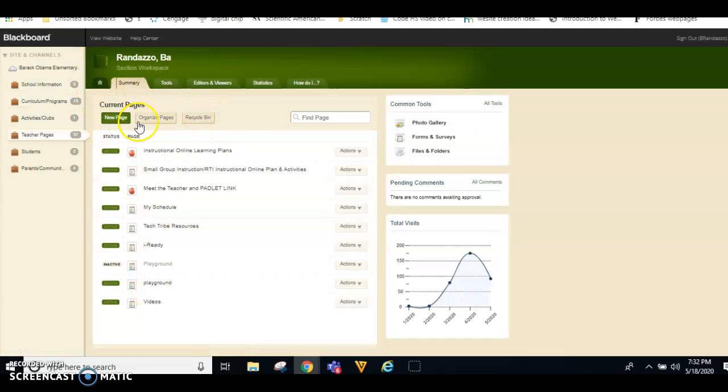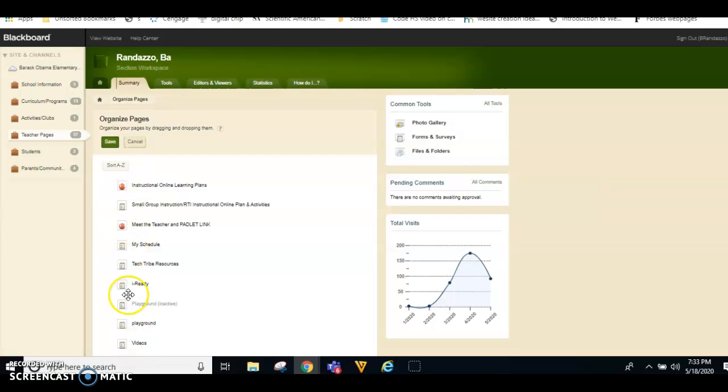We did discuss today how to add new pages. You can inactivate them if you don't want them to show, and you can organize them. It's kind of like a tier system of what's going to come in first and second. You can drag and drop the pages in any order, how you want them to appear when your students come on your page.